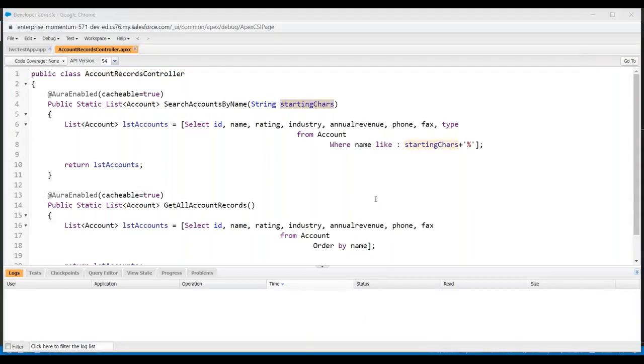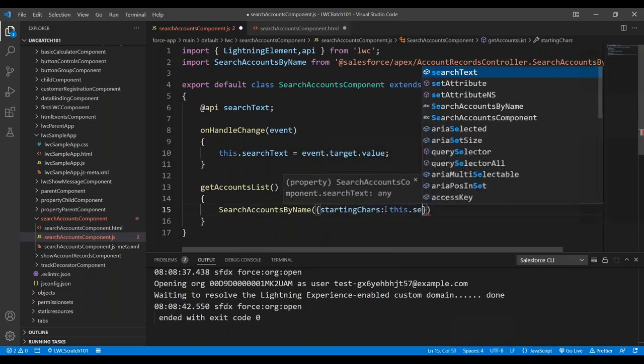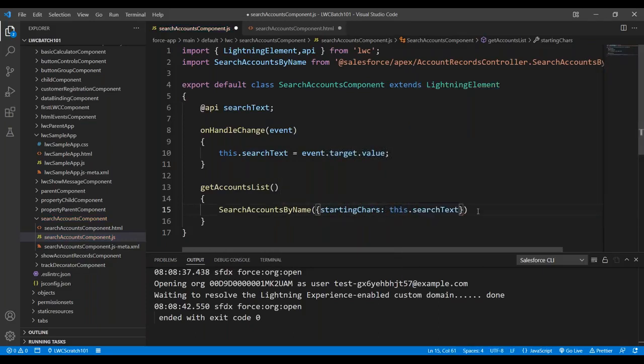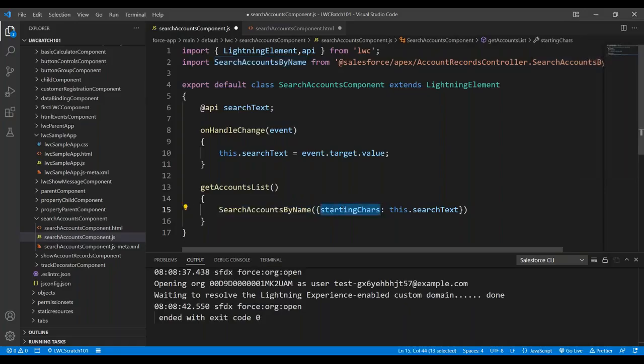startingCharacters, colon, and then we can specify the value where it is available inside my JavaScript property, so we can specify this.setText. Now, that means what? I'm invoking this method, getAccountsByName method. Upon invoking, this method has one parameter. For this one, I'm passing the value. So this is the parameter name.